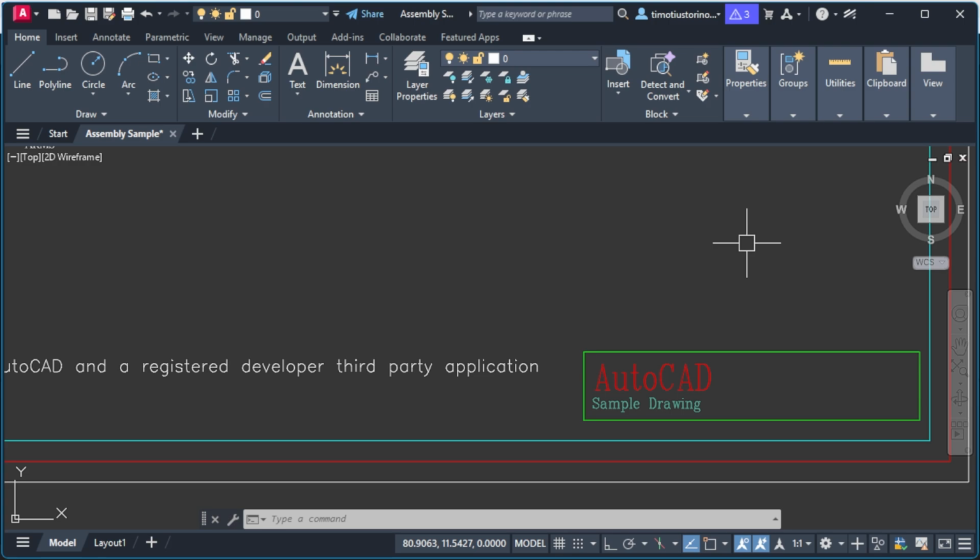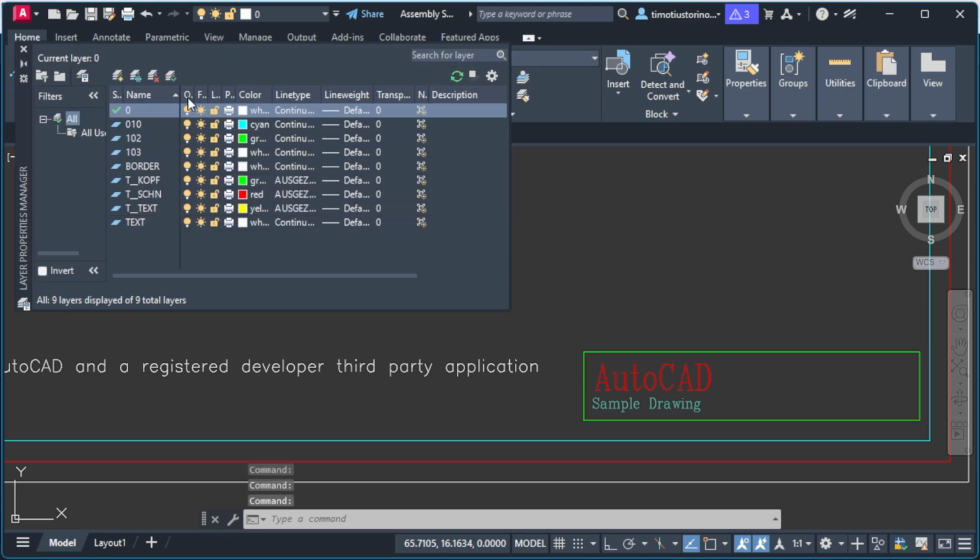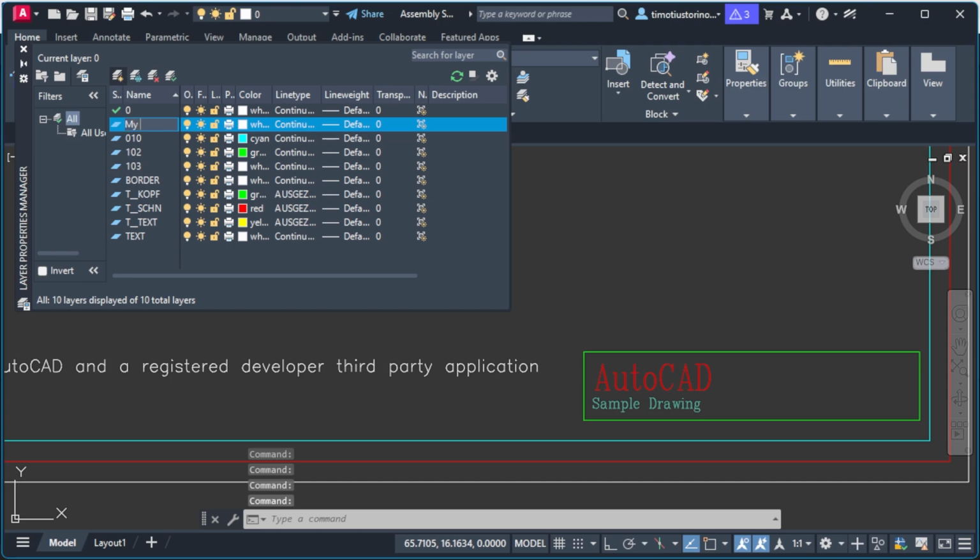Move your mouse pointer to your top toolbar row. Click on the button that says Layer Properties. Click the small icon that looks like a stack of sheets with a tiny orange star. Name it My Trace and pick a bright color like red.